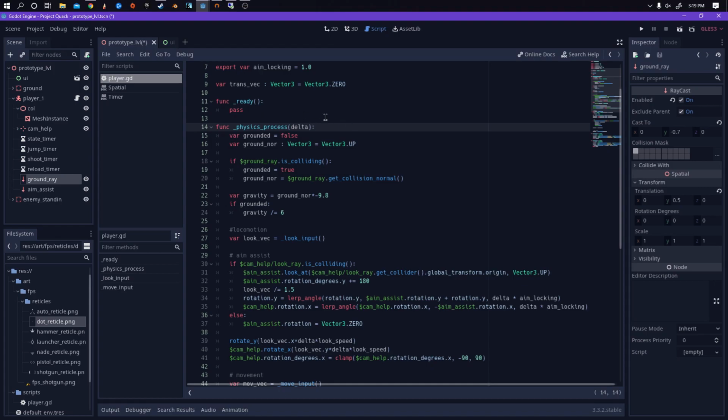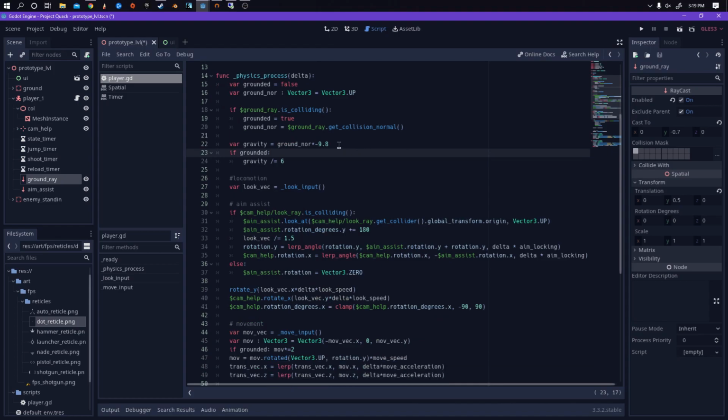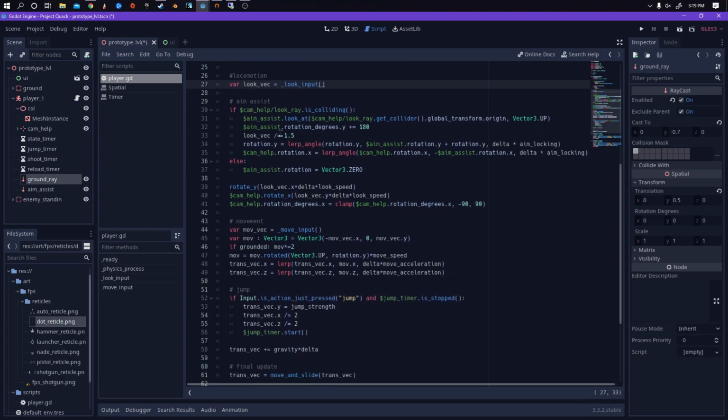So just bear with me on this. I have some basic ground logic. I have a ground ray that points down towards the ground, to make sure it's grounded, and I calculate my gravity based off the ground normal or just going down, period. So you probably have seen this before, but this is to make sure that your character can climb slopes and stuff. All right, and so the rest of this is basically locomotion.